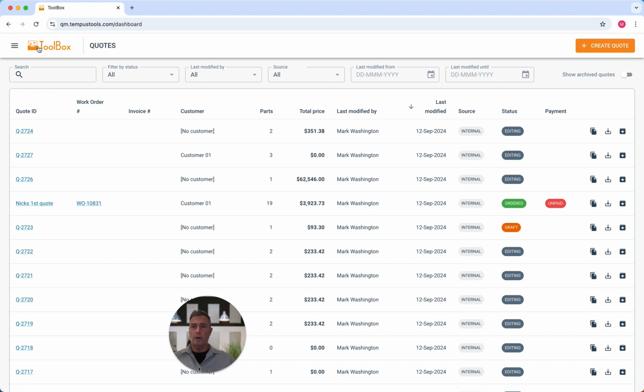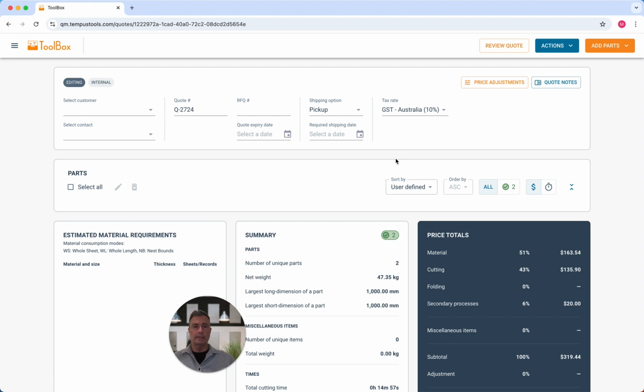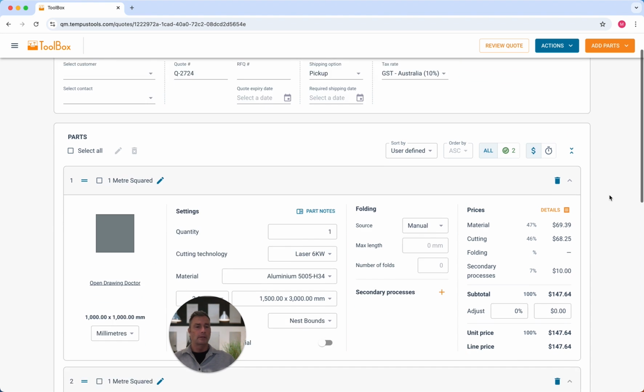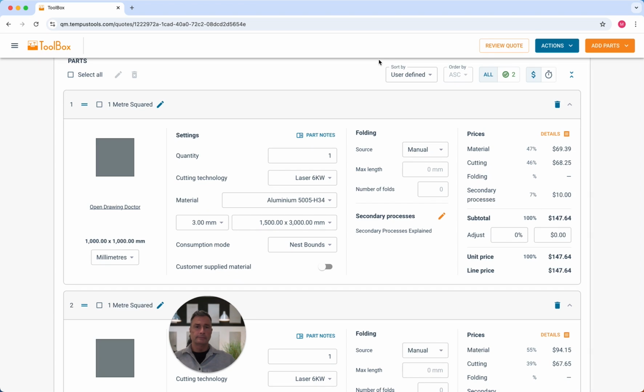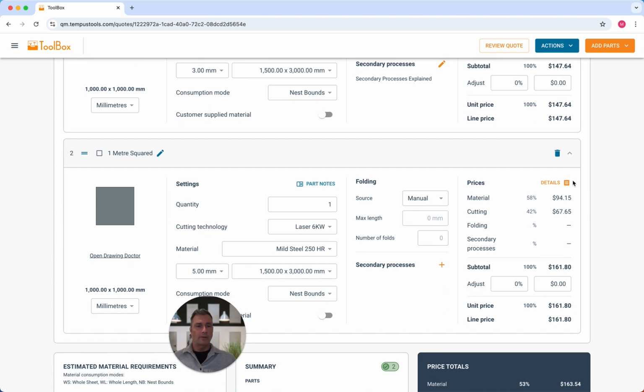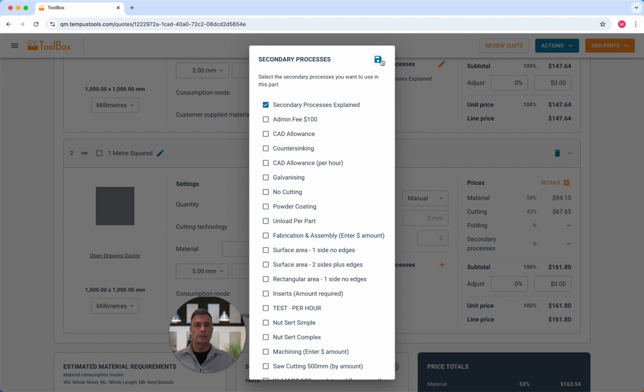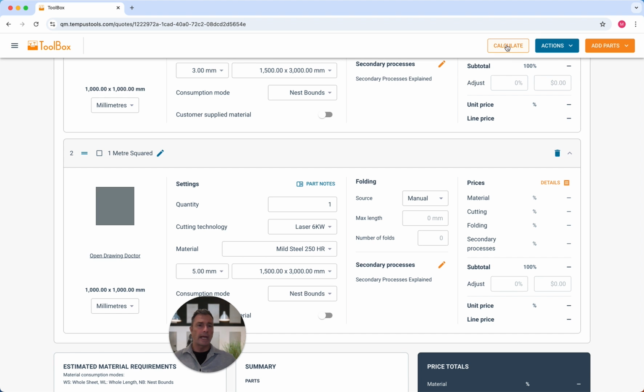So back to my quote, which I've got set up, 2 parts in it, same part just on different material, and I'll add the new process to that first part and then hit save. And then I'll calculate. And what ToolBox will do is bring in just the setup time. Now, if I do that same thing down in here to this part, it's going to do exactly the same thing because I told it to add that setup to every line in the quote. So if you add another one, it's going to add $10 to it.